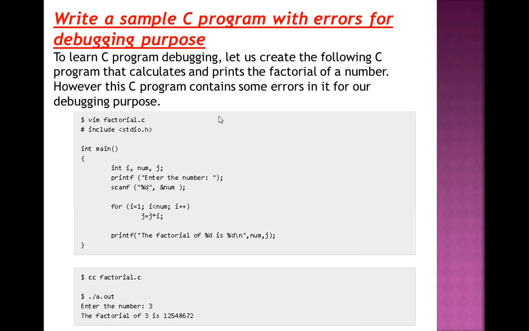This is a program that contains the error. #include <stdio.h>. Here there is an error. I am using num, i and j. So this is the error, which means there is no condition: i is less than num. Where is the i? i is 1. 1 is less than num. That is executed by the compiler.